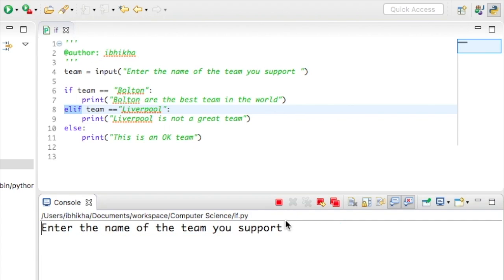I'm going to press play again, and this time I'm going to try Leeds. Press enter, and it says this is an okay team. So this is a general output that would occur for any other team.